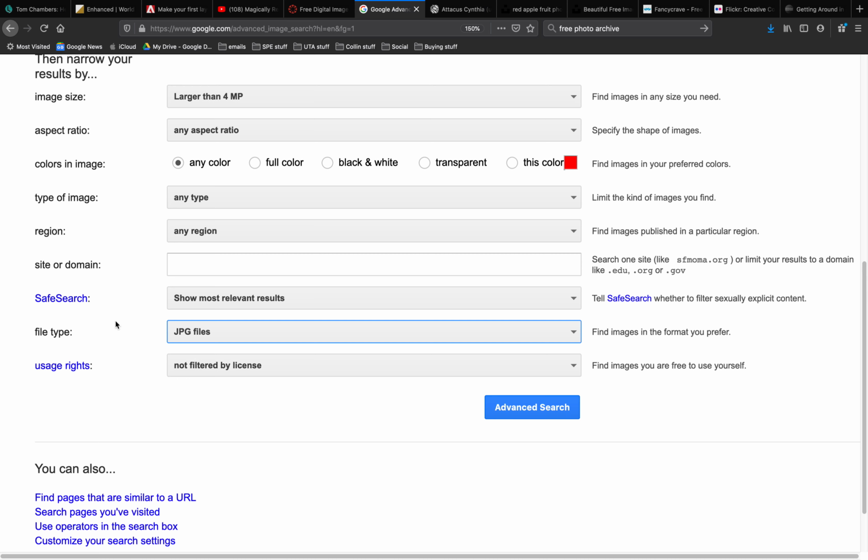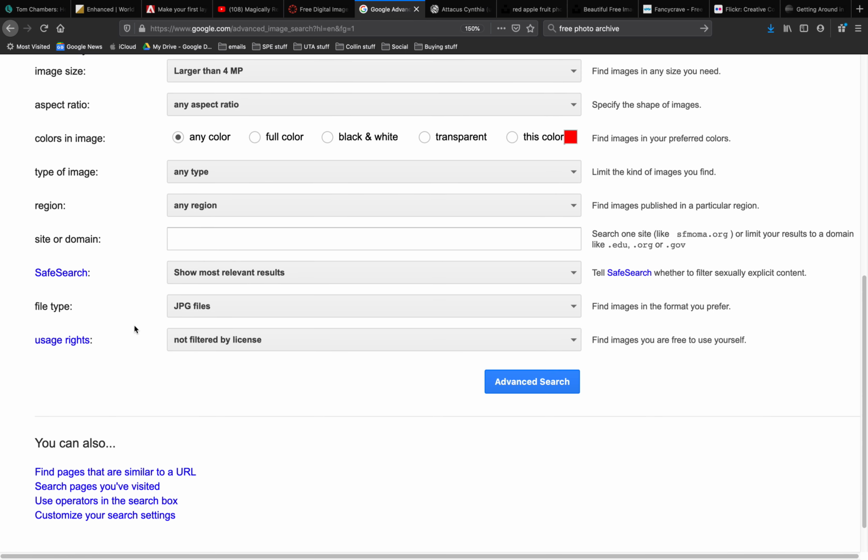I would say just stick with JPEG. The vast majority of images that are on the internet are JPEG files, so refining it to JPEG files is going to pull up plenty of anything that you're ever going to be looking for.